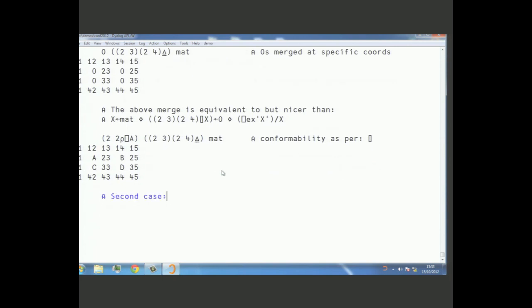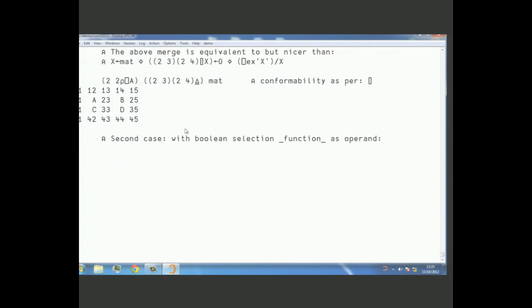And the second case is with a Boolean selection function. In the previous case the operand was an array, but if I give a function as the operand, then what this does is a function which identifies, it makes a Boolean mask. So this is merging at numbers that are multiples of 3, so 12 and 15, 21. So it's putting a 0 everywhere this condition is true.